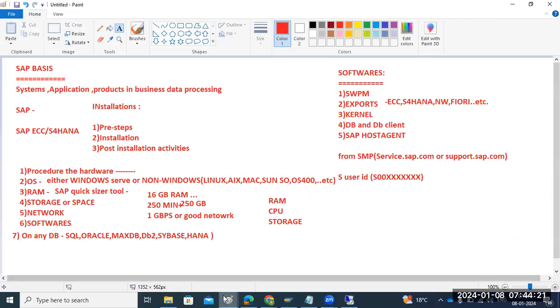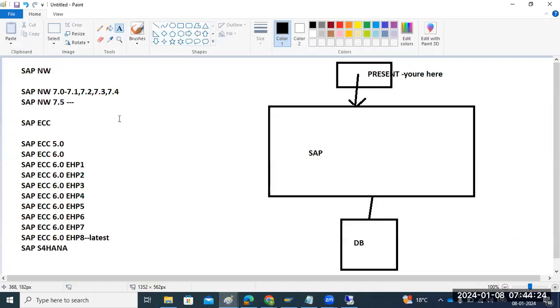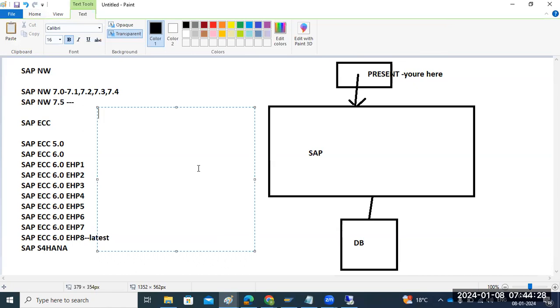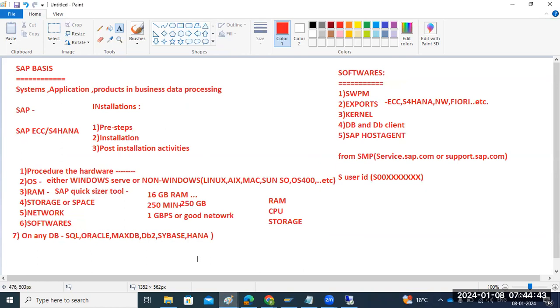We have to download it here. Right. This is the software downloading procedure here. So that is the software downloads in the service marketplace. When we are doing the installations of SAP, we have to keep it ready. All the preparation activities, all the software we should download. We have to keep it ready for the SAP installations.